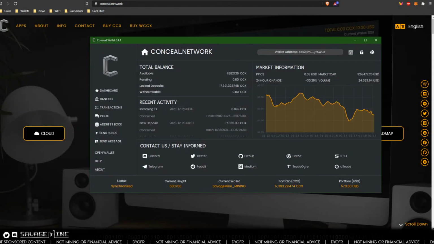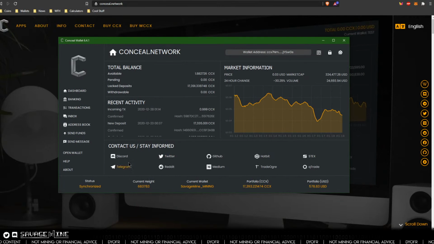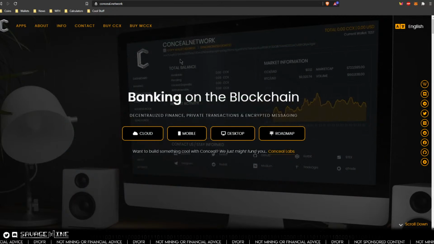Now, the one prep that I did do, I synchronized my wallet. So I do have a launched wallet here with synchronization, and it's all good. So that is one thing that I did. So I'm going to close that. So you go to their website.